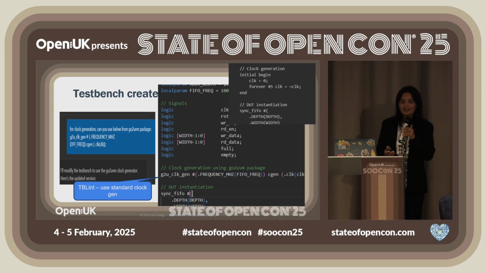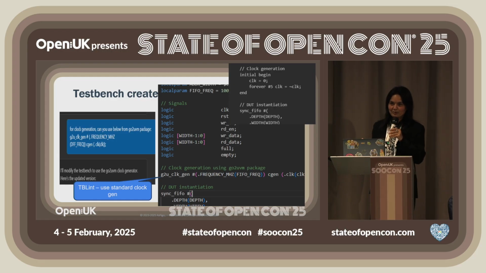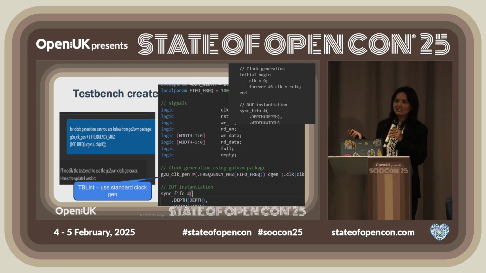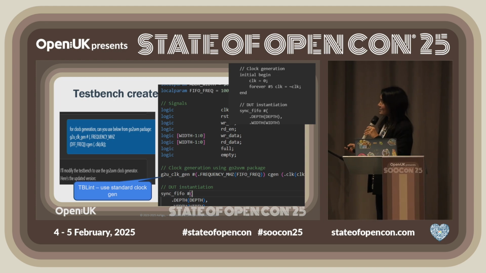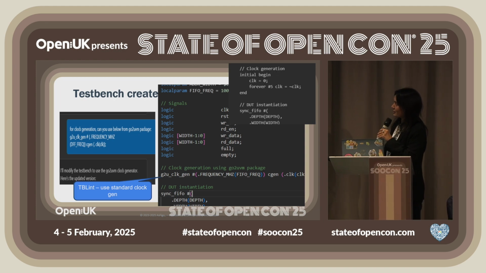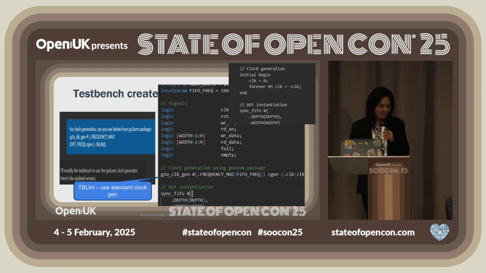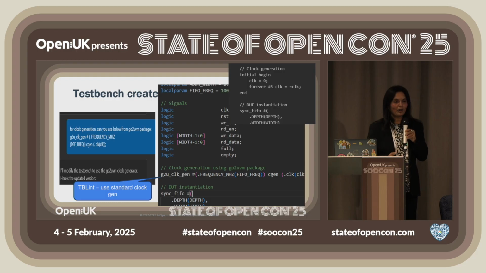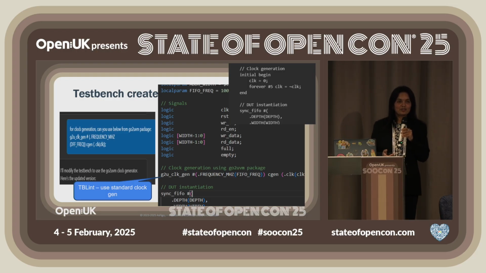So I gave another prompt, saying use the go-to-UVM package, which is our open source contribution, and then I asked it to generate the code for clock generation. It gave me better code: a clock generator with a frequency and other parameters. Basically, the generated code is based on your prompts. What you ask is what you're going to end up with.